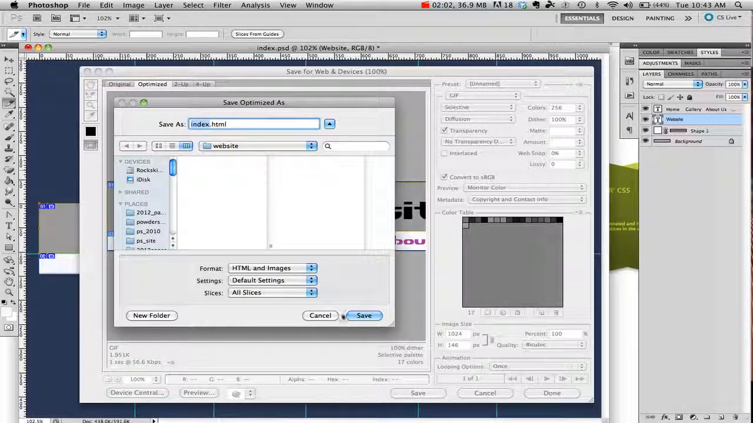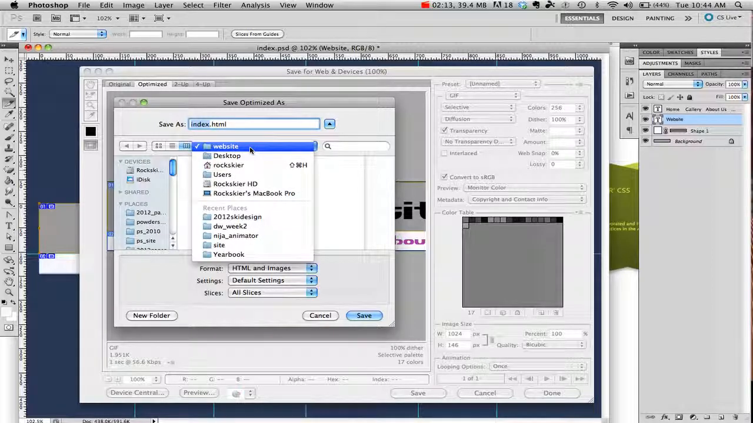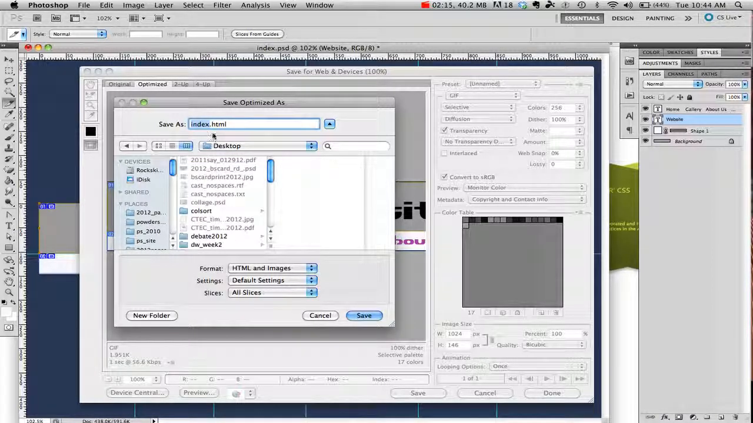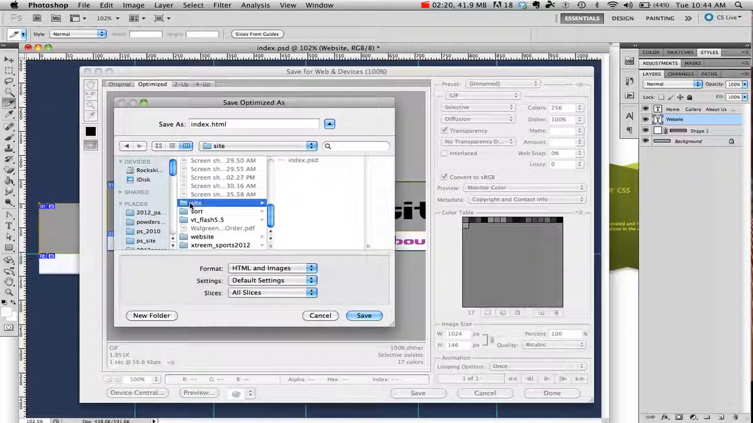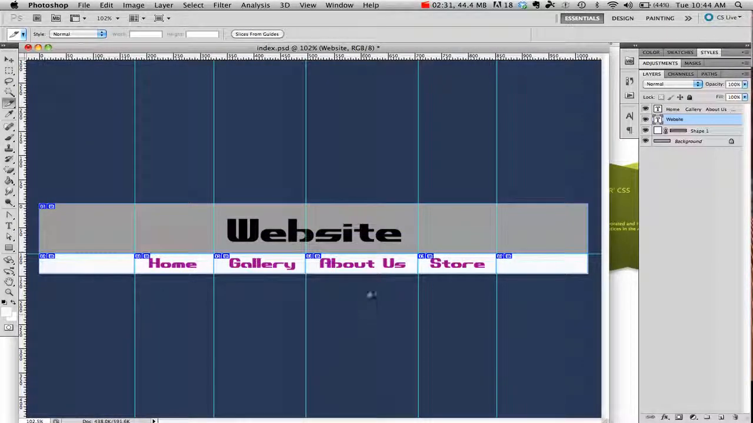A couple things you need to make sure of: the format is set to HTML and images, default settings, and all slices is what we want. This is going to go into my site folder, so I need to make sure I direct it to that spot. If I find my site folder, currently the only thing I have in there is my index.psd, which is what I've been working with. As soon as I click Save, it will create a whole bunch of other files for me. So I just click that.